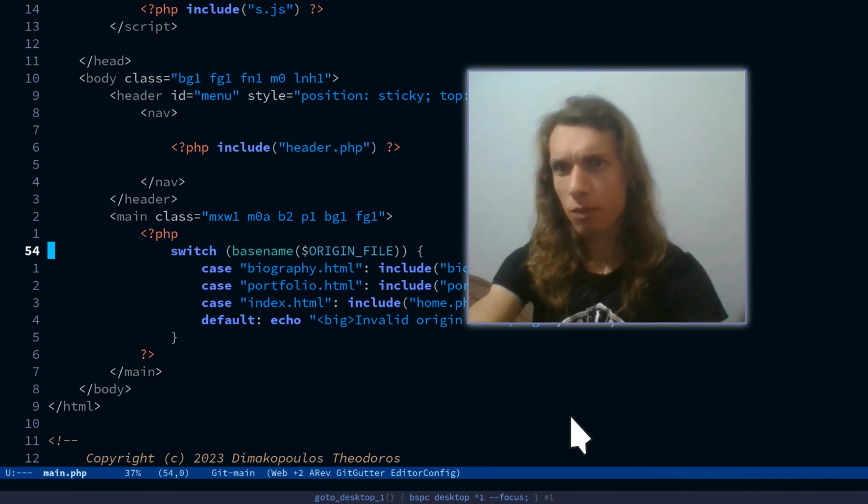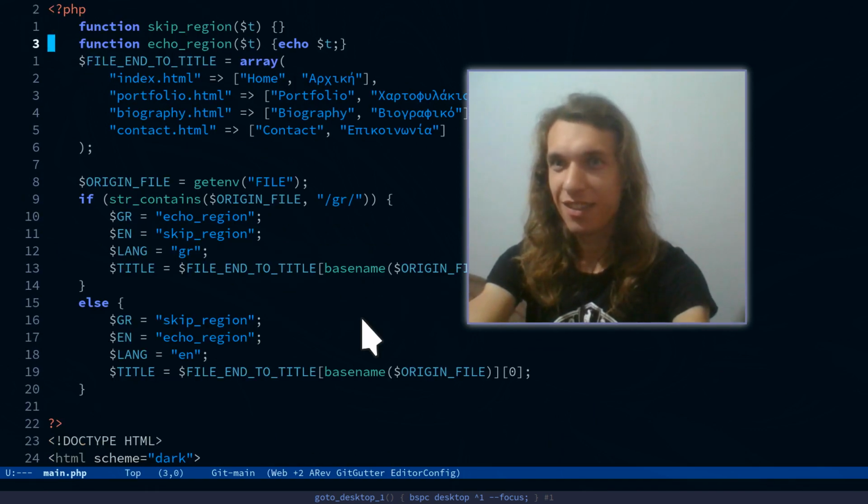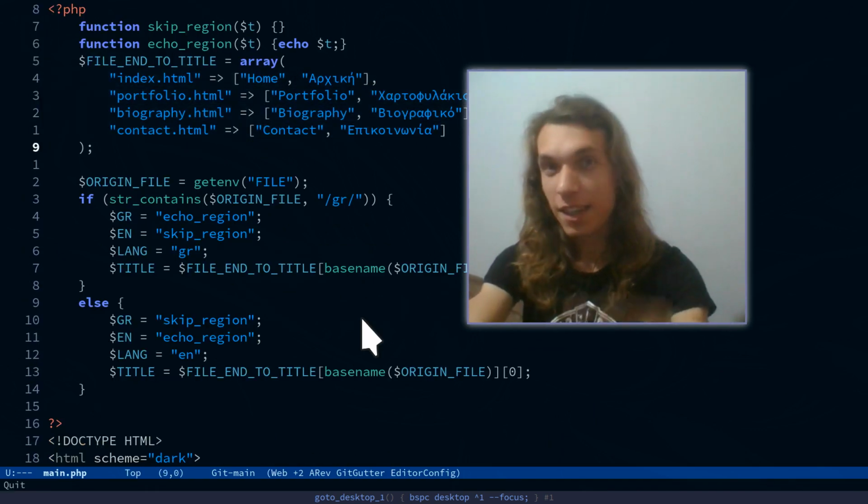Don't use switches. Oh yeah, by the way, this is an ugly one. Check this out.